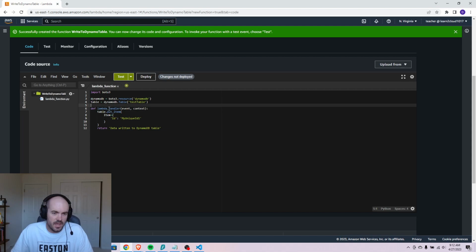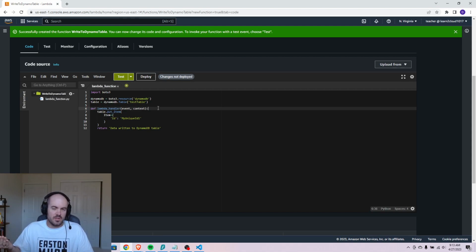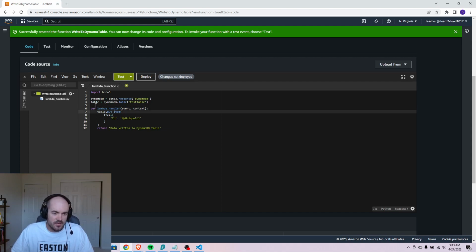So it's going to be called lambda_handler. And then it takes two parameters here, event and context, which would be applicable if you had a more dynamic Lambda function that was handling user input or other input from another source, maybe another service. But what this function is going to do for us in this case is take this table that we are getting up here, so it's going to be our test table, and then it's going to put an item into it. And that item is just going to be a simple object.